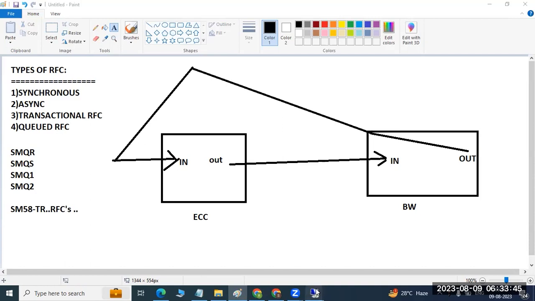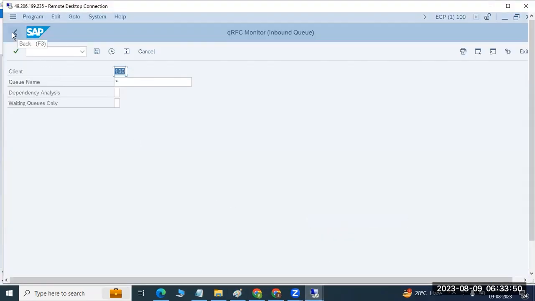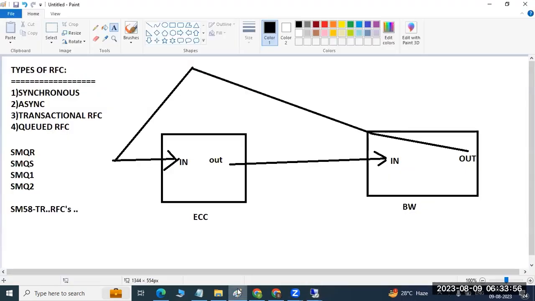Here we can create the queues, and here we can create the types of RFC connections, right? So, any questions from anyone?